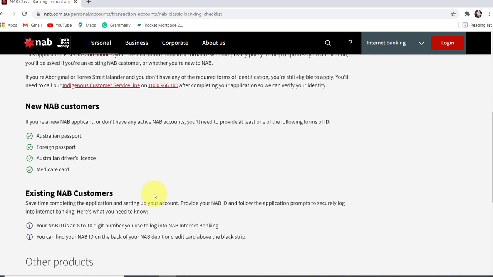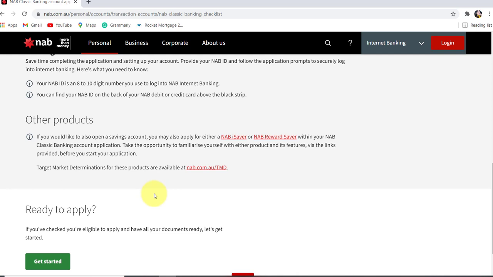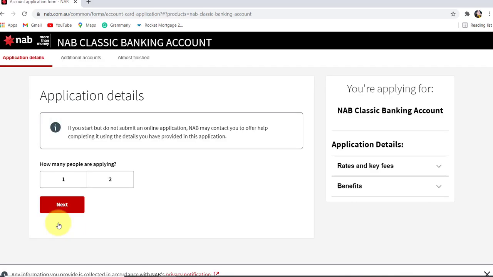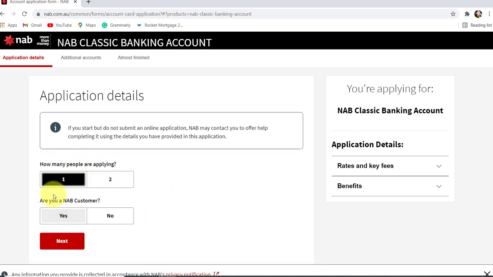In order to apply, make sure you are eligible for applying online and you have all the necessary documents ready. After that, click on Get Started. Once you are redirected to this page, you'll be asked few questions. First is how many people are applying. Answer the question and answer if you are an NAB customer or not. And then click on Next.